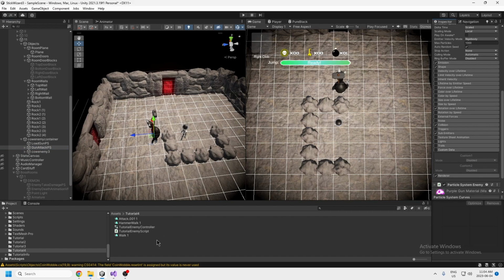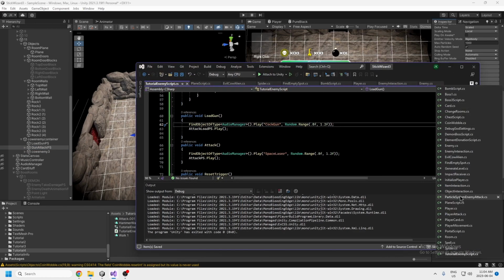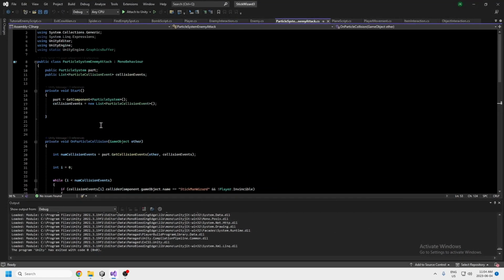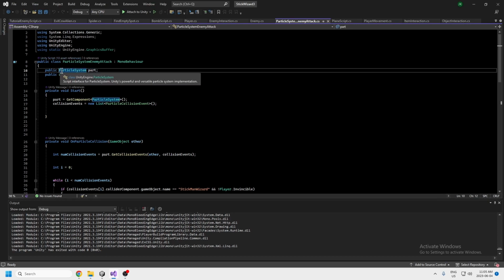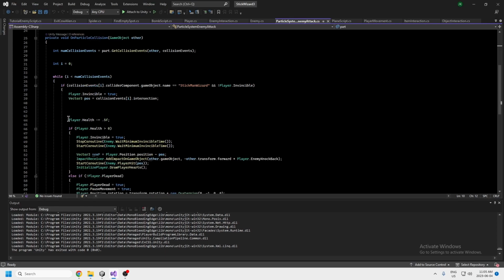So let me just open the script, and you can copy it if you want to. Let me just see if I have it open. So here's the script. So you attach this to your object with the particle system, and then you can drag the particle system into this portion of it. Let me just scroll down for you. So you would obviously change the collider name to be whatever your collider is. You won't have player.invincible, so you can just remove this portion.